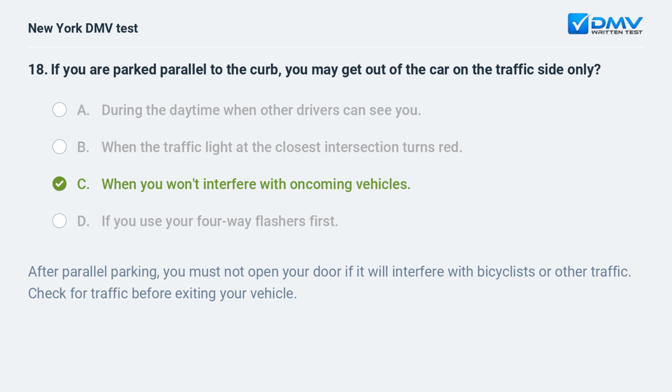After parallel parking, you must not open your door if it will interfere with bicyclists or other traffic. Check for traffic before exiting your vehicle.